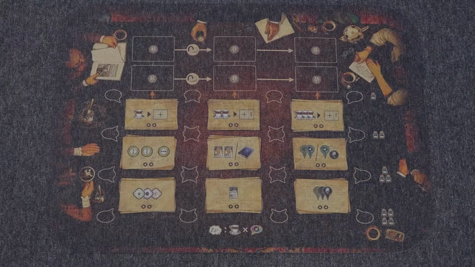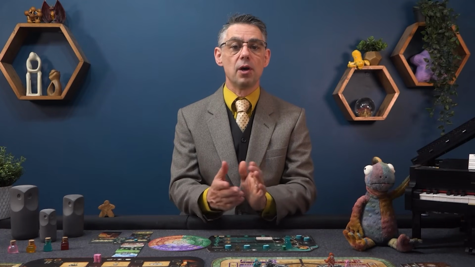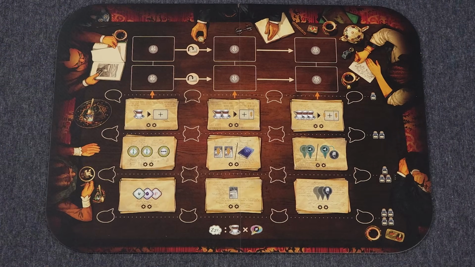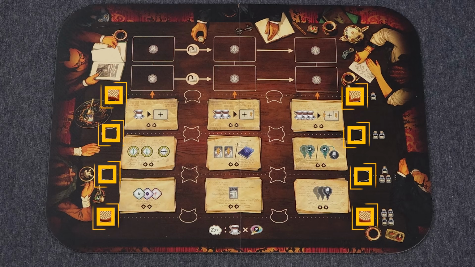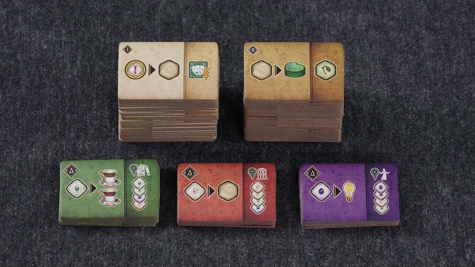Place the meeting table board in the playing area. When playing with fewer than 4 players, you need to reduce the number of idea spaces on the meeting table as follows. In a 3-player game, place idea pieces from the player colour not being used on the corner spaces. And in a 2-player game, place ideas from the players not in the game on all of the leftmost and rightmost spaces.